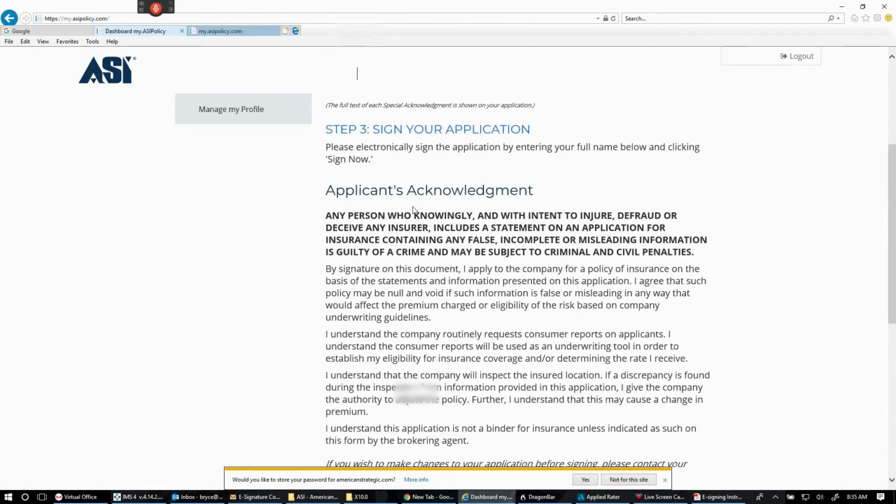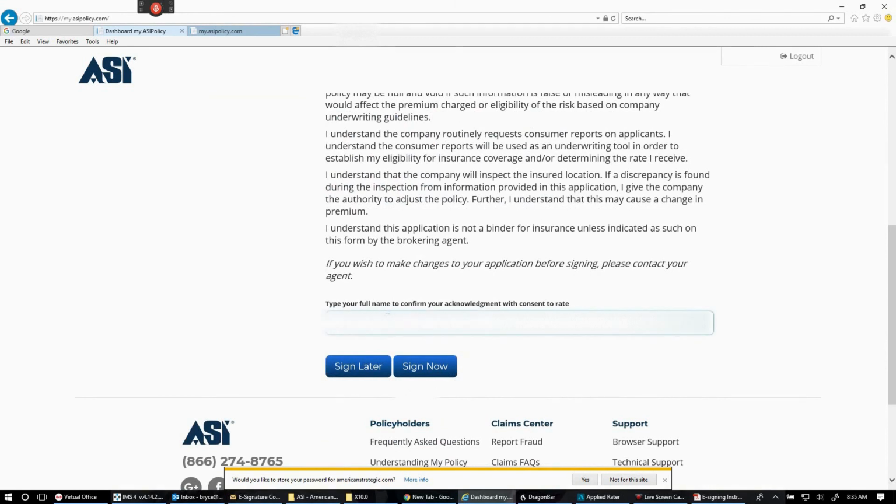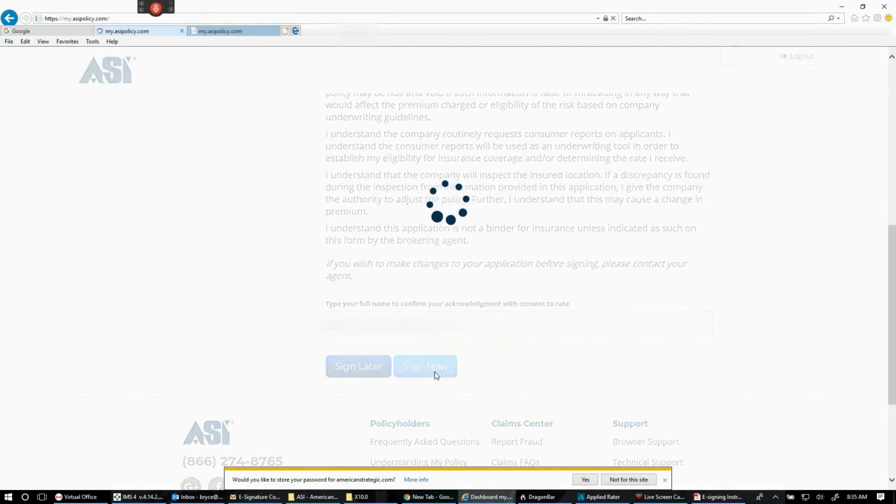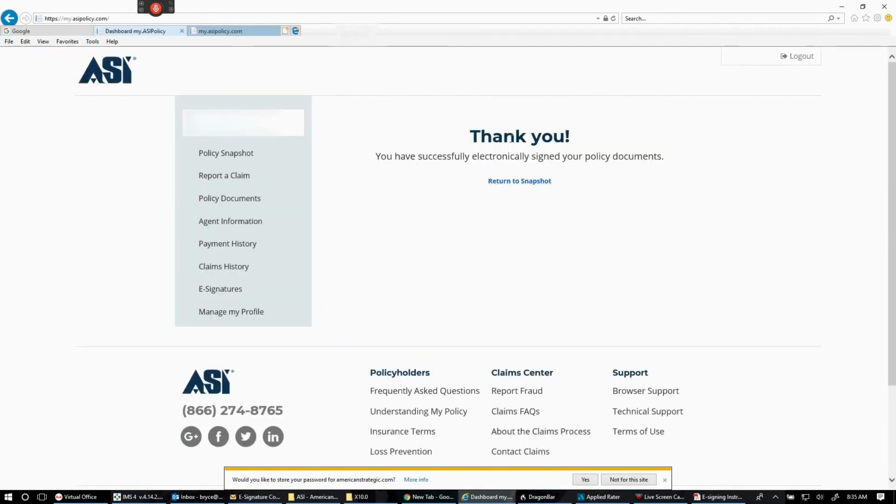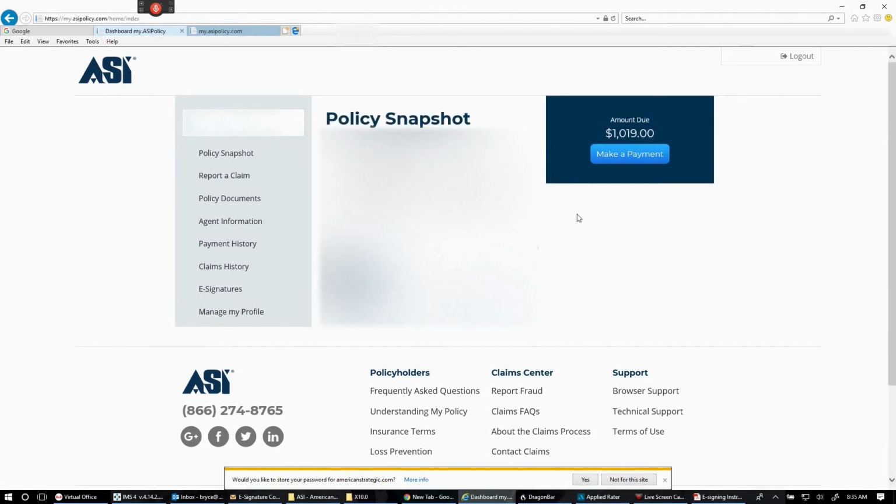You're going to type in your full name after reading the acknowledgement. And then you're going to say sign now. It then tells you, thank you, you have successfully electronically signed your policy documents. And then you can go back to snapshot and actually take a look at the information in your account. That will do it.